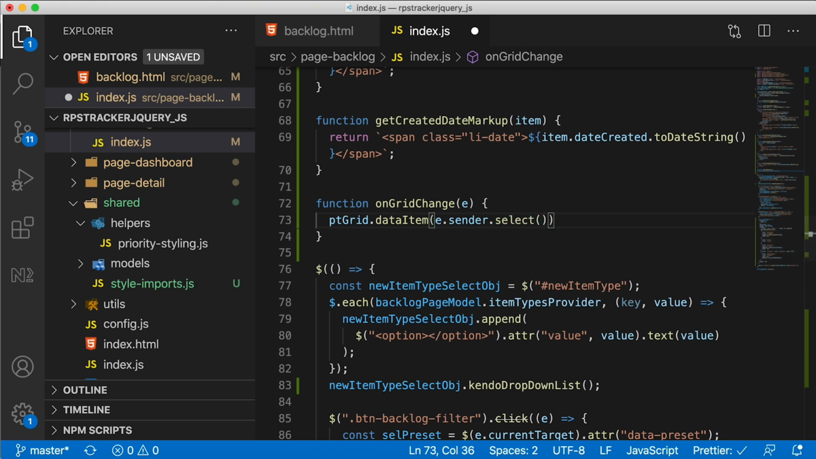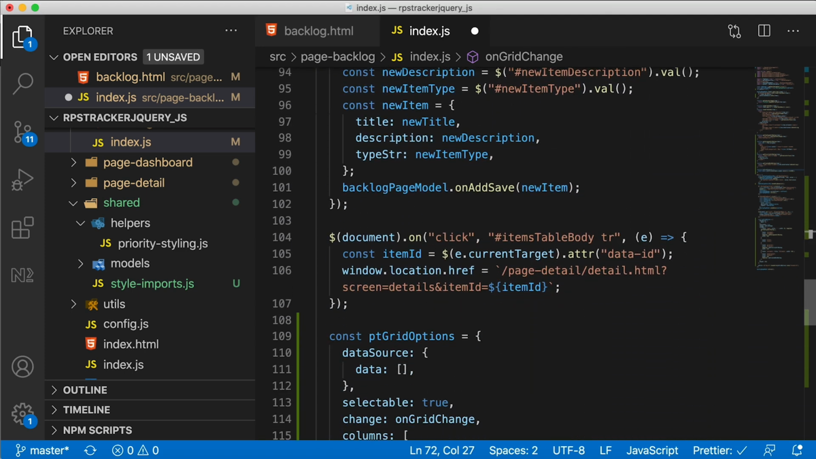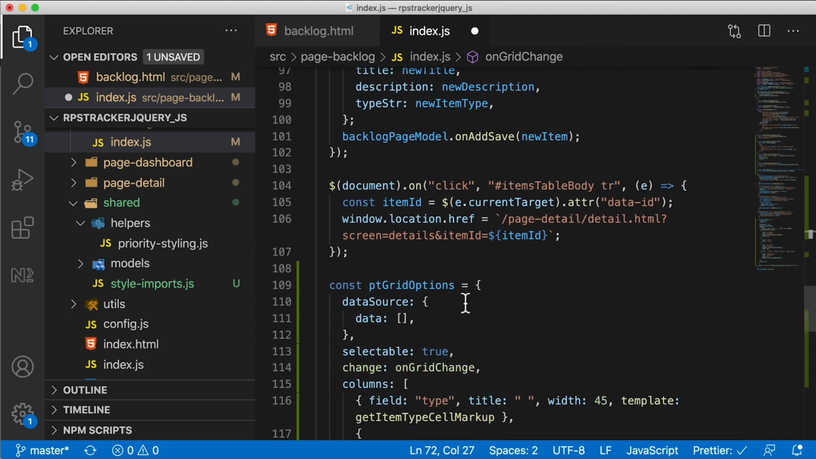Then we want to get the selected item. We want to convert that to JSON. So finally we get that item that we were looking for. This will give us the ID of the item, which is what we want to pass in to the details page. And if we go down here, you can take a look at this document onClick event where we're listening for clicks on the rows of the previous table.